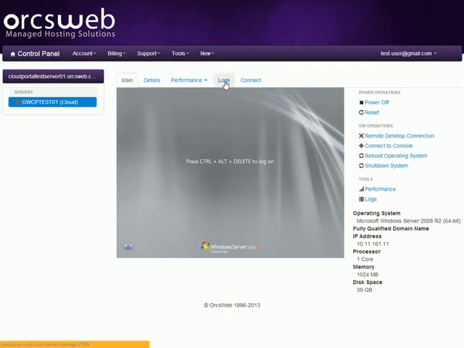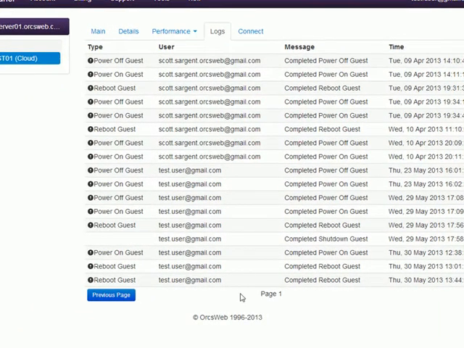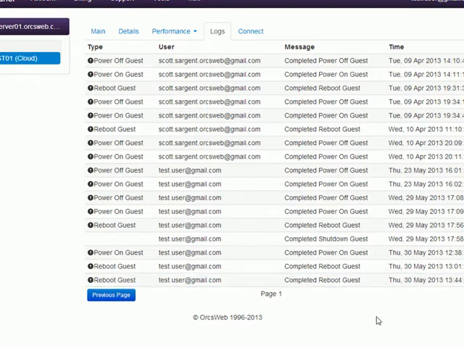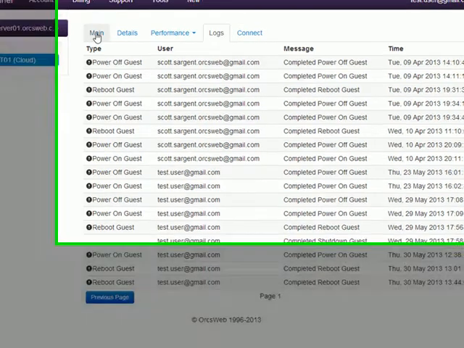You can also go into the logs for this server, and it will see completed reboot guest. This is the actual logging event of the reboot that I just did through the control panel.